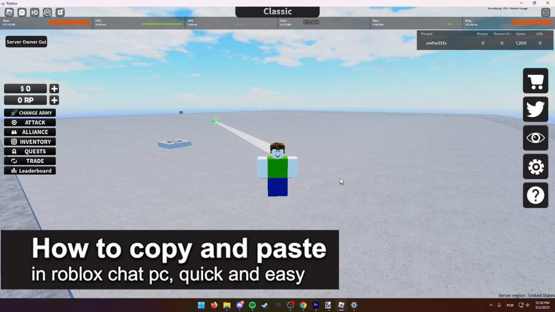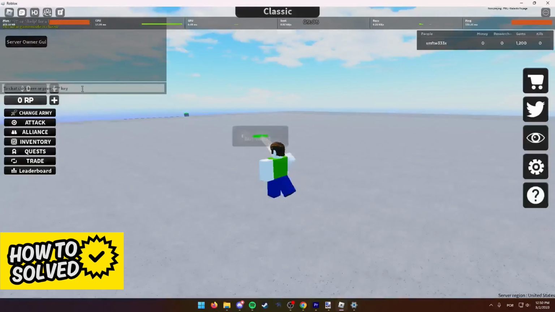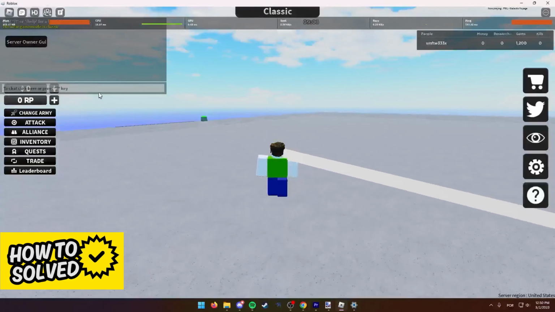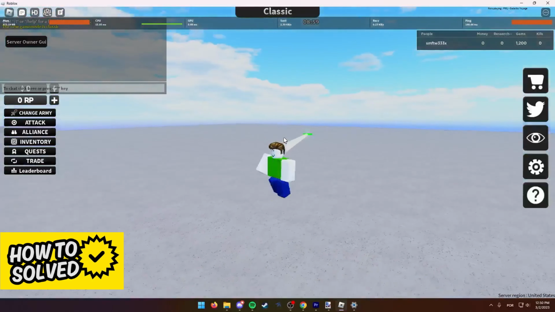In this video, I'm gonna teach you how to copy and paste text in Roblox chat on PC. It's a very quick and easy process, so make sure to follow along. You can paste mostly everything in the Roblox chat, excluding images. However, you can copy and paste large amounts of text and even emojis if you want to.